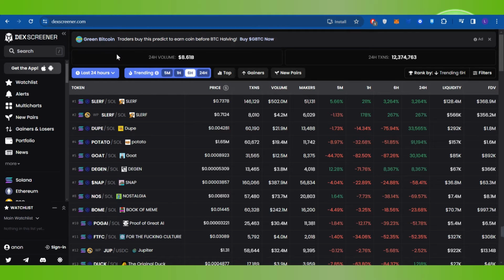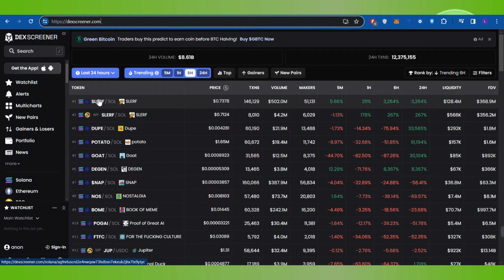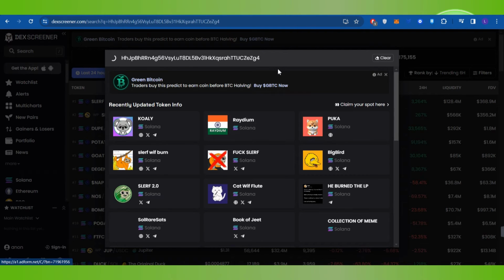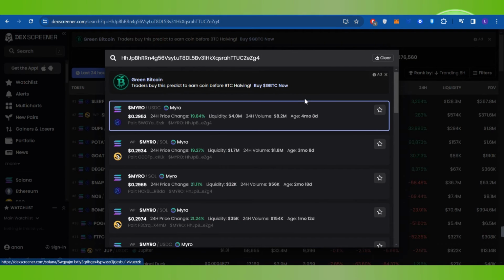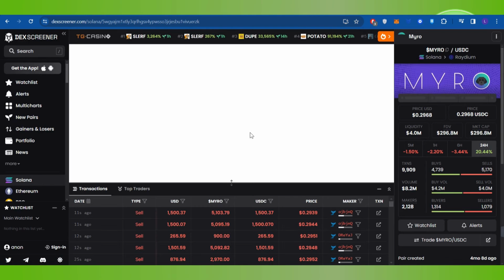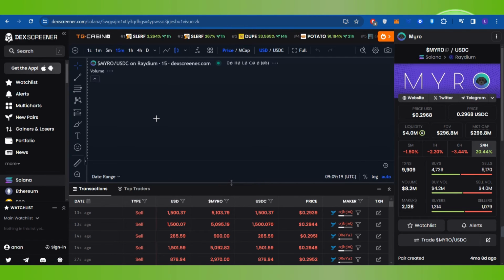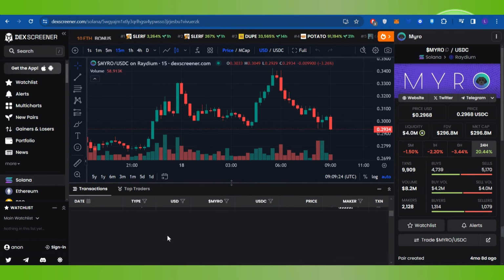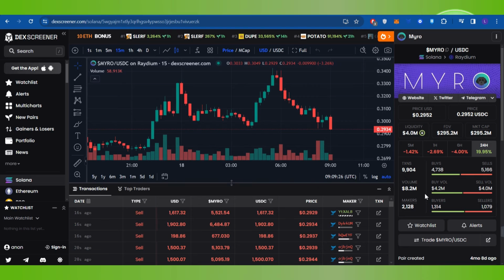Now you will have to open a new tab, and then in the search bar you will have to search for dexscreener.com. Now once you are on dex screener, you can use the search bar and you just have to paste the address that you have just copied from there, and then after waiting for some time it will show you the Myro coin. Now if you click on it, then it will show you the chart of Myro coin, as well as you can see its current price and buying and selling orders.